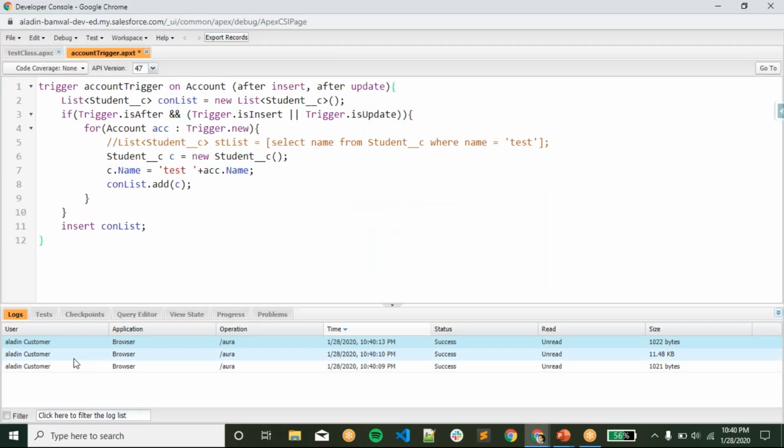Behind the scene, these three transactions will be performed. So you can see over here the timing and date of the transaction, and the browser application it is using, and the operation, so these are some operation keywords. And what is the status, success or error or warning, this status will be displayed over here. If you have read this, then this will change to read, and now it is unread because we have not opened this, and this is the size of this transaction.